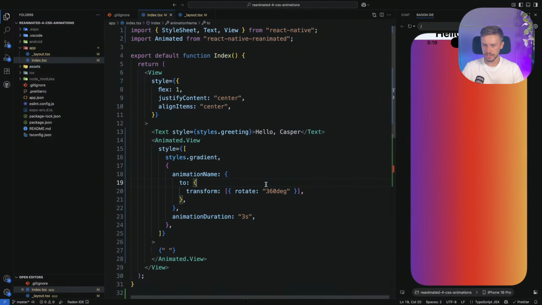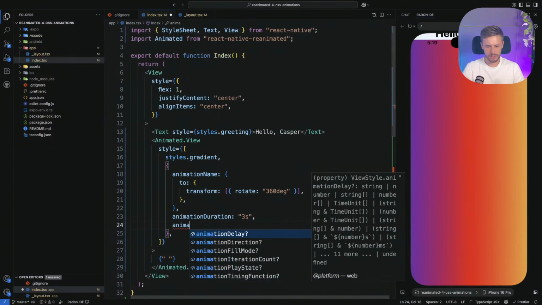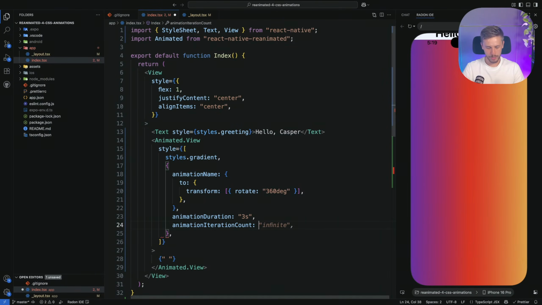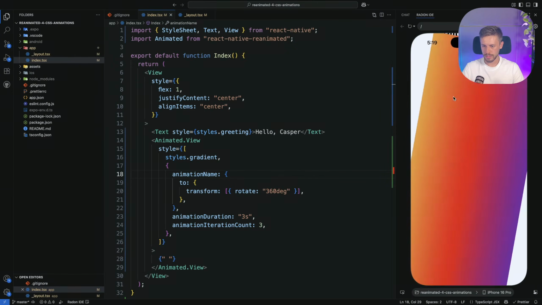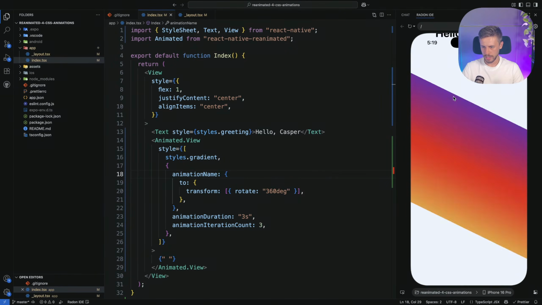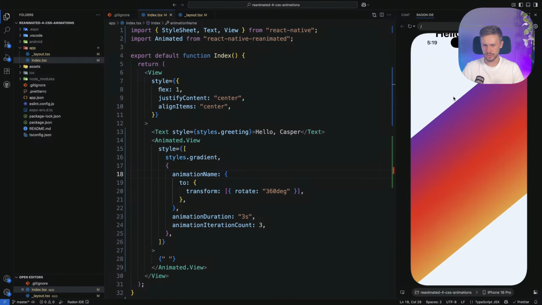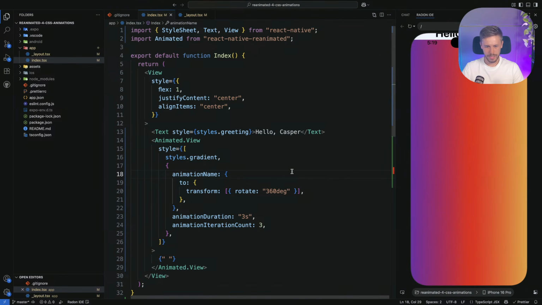To make it repeat, I can say animation iteration count. And then it will iterate, for example, 3 times. Refresh. It's once, twice, 3 times. Then it should stop. No, what happened? Oh, because it's full rotation. OK, 3 times, sorry. That worked great. But let me just spin it infinitely. OK, this is going to now spin.